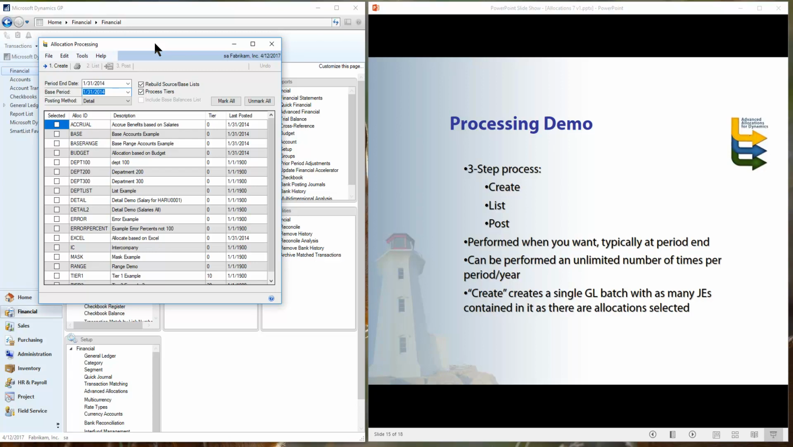The process can be done whenever you want. It's typically done at month end, and it can be performed an unlimited number of times per period or per year. If you run your allocations and post them, and you're not using offset accounts, running the allocation again will only allocate incremental amounts that have changed since the last time you ran the process. That's because when you run the allocation initially, it's clearing out the source accounts, and there's nothing to allocate again unless new GL entries have been posted to those source accounts.